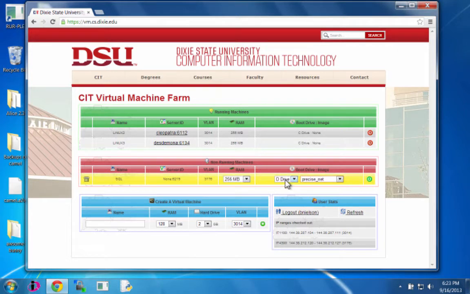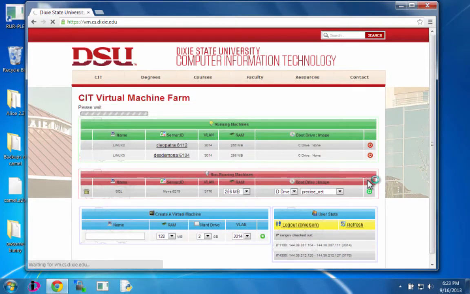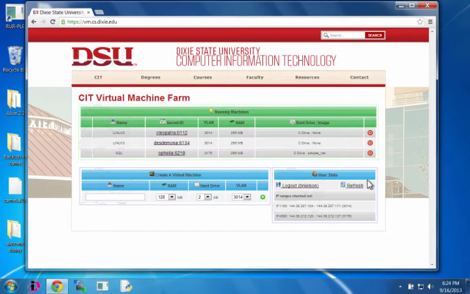So this is booting to the CD with this CD in the tray, and I'm going to click on it, and that will start it up. So here in a minute it will start the machine up. And here is my machine. It looks like it's on Ophelia, so I'm going to write down Ophelia colon and then 6219.